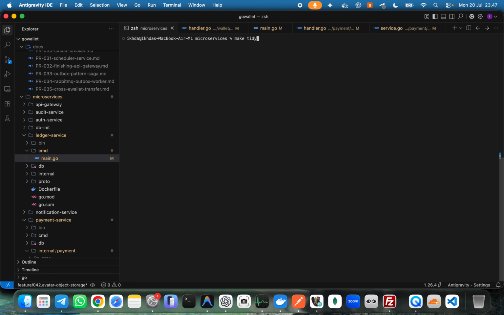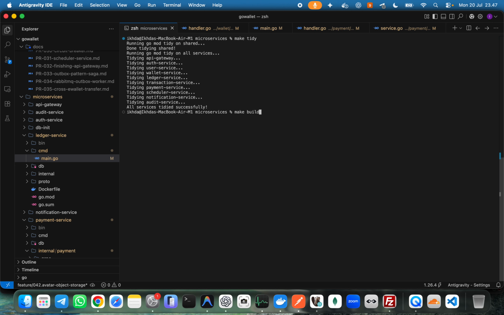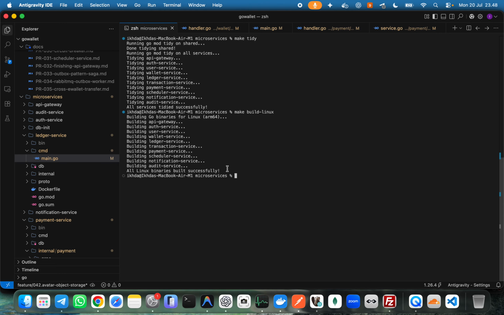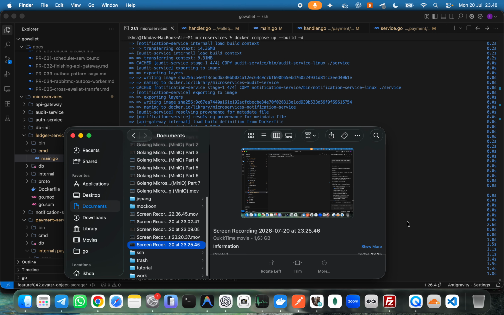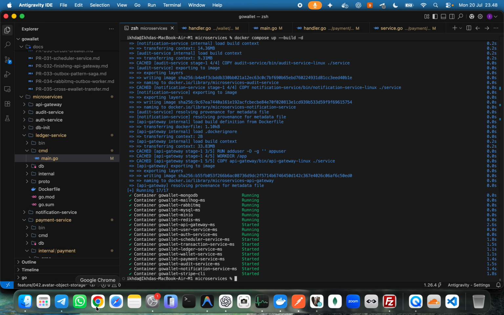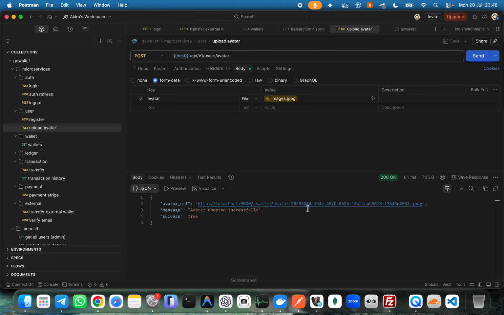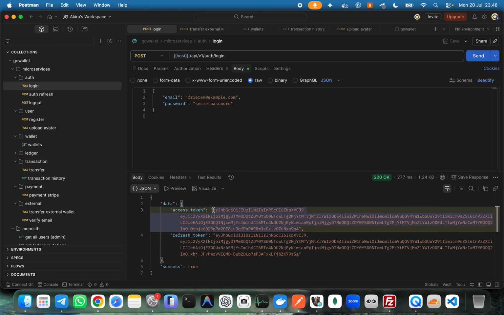Make tidy, make build Linux, docker compose update after this. Docker compose update build SD. I will pause the video. So already running. I want to check for now, which is top up first. I think top up first.